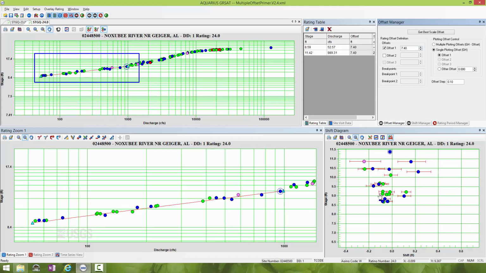Again, I probably want to make some adjustments of the bottom rating curve point here to get it more in line with these bottom measurements, split them a little bit better. And it looks like that's probably about as good as I am going to get, plus or minus a tenth here and there. Yeah, I'm going to go right about there. I think that looks pretty good for my section control, my first rating curve segment of this multiple offset rating.